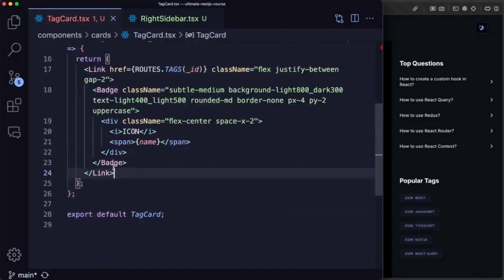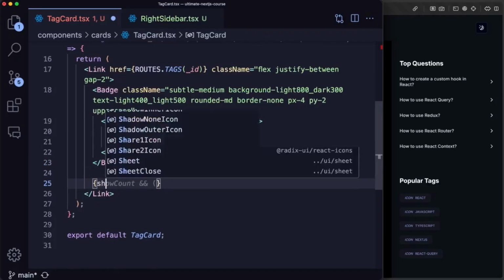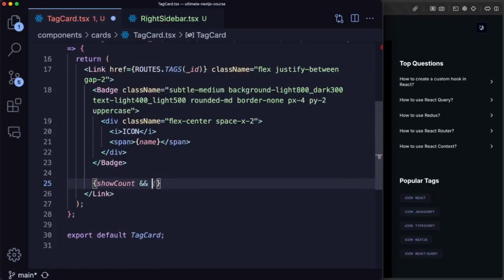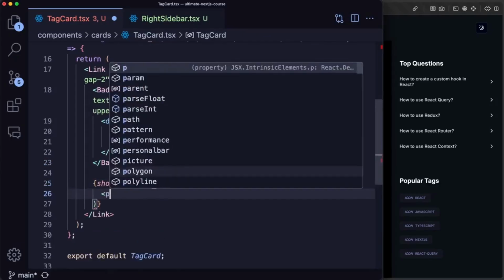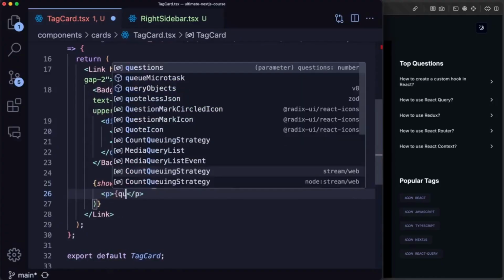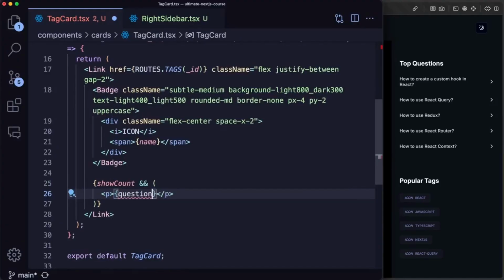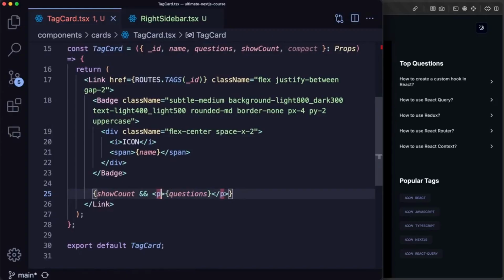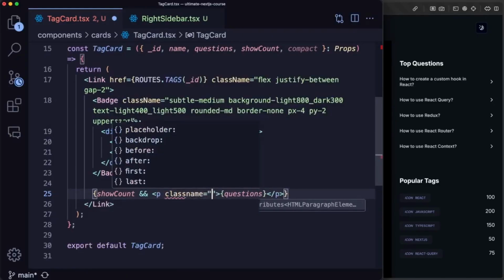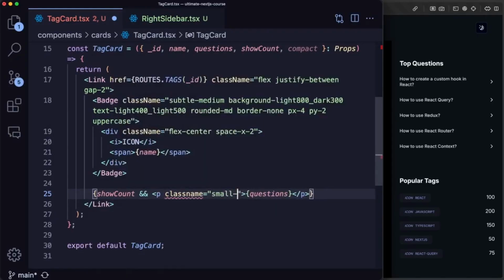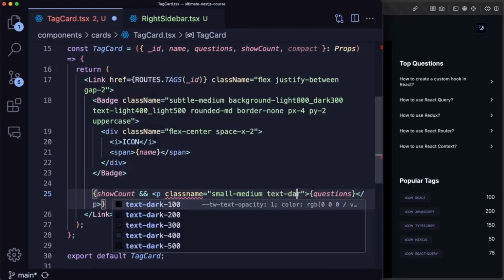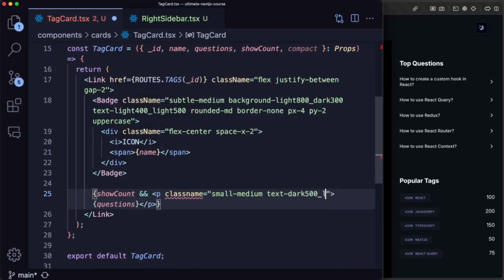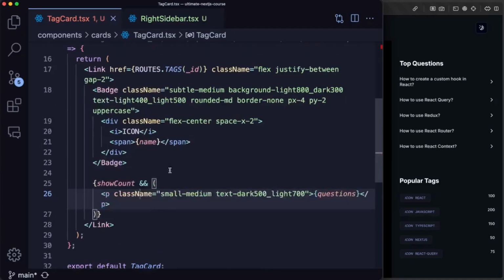Finally, below the badge, if showCount is true, in that case, we want to render a p tag that's going to render the number of questions. And we can style it a bit by giving it a class name of small-medium, text-dark-500, light-700. And we can fix this class name. And now this is looking great. The number of questions related to that tag.